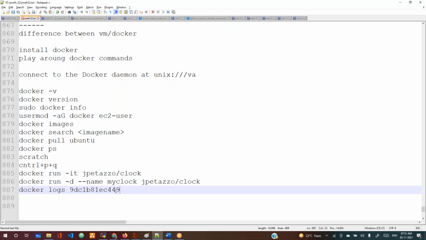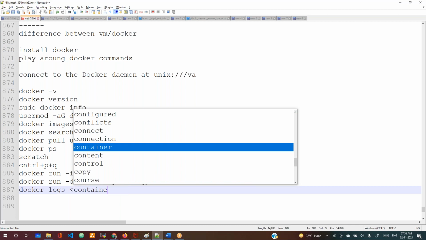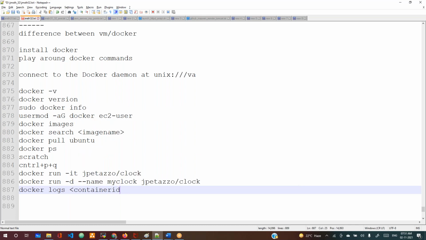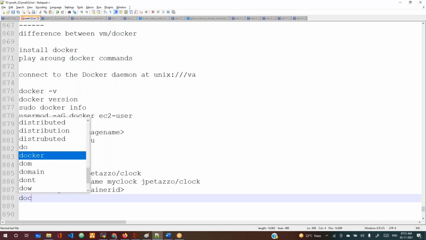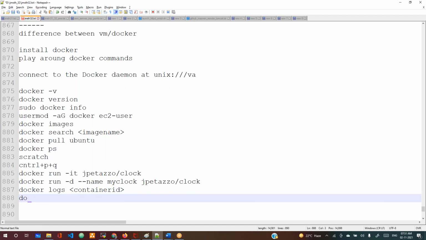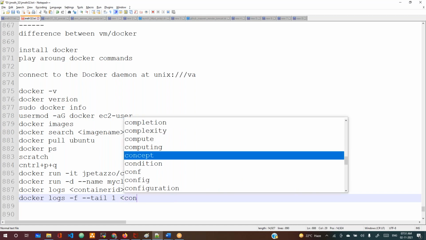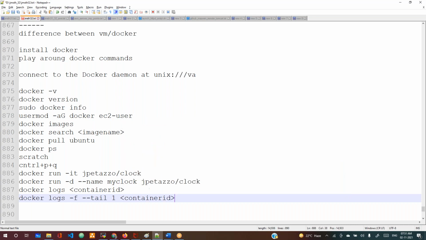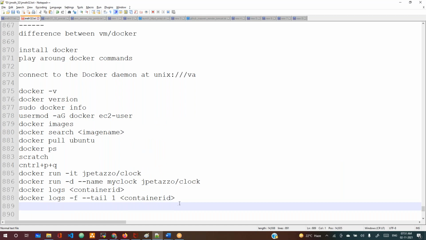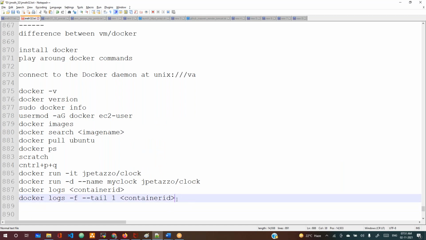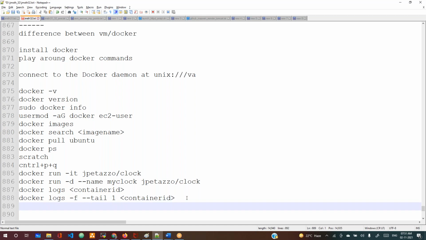Now this is the container ID. Container ID or container name, anything we can use, not a problem. Is it clear, guys? Container ID or container name we can use here. Is it clear now? Okay.